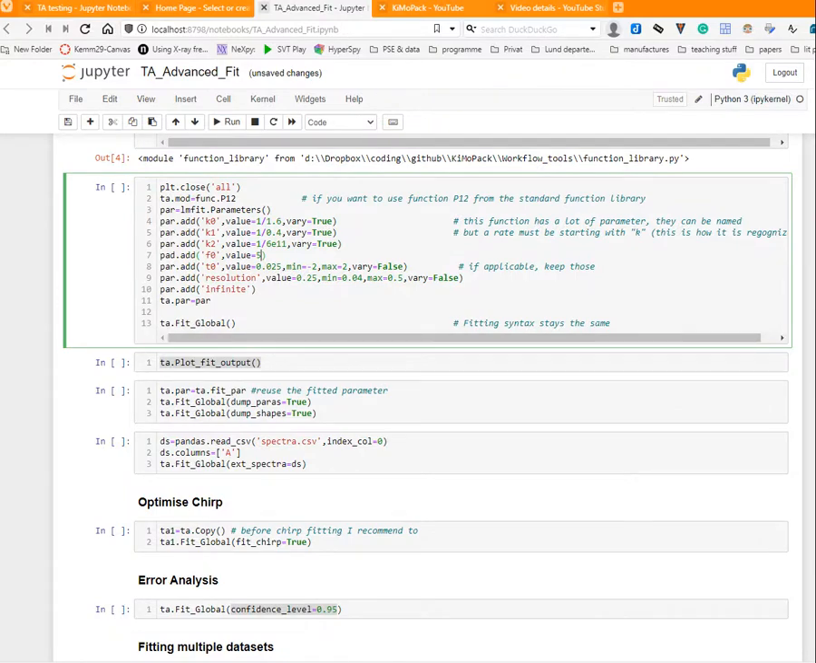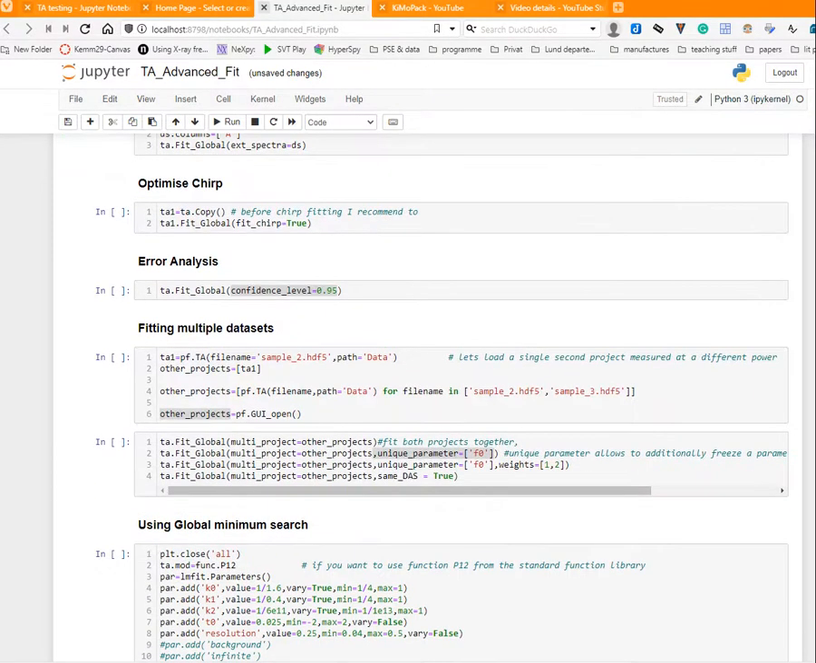For these optimizations, I can also give weights, which is very useful if you don't want to scale or multiply, manipulate your data. For example, for the pump power dependent measurements, I usually give weights corresponding to the pump power to correspond for the different noise levels and signal strengths, of course.